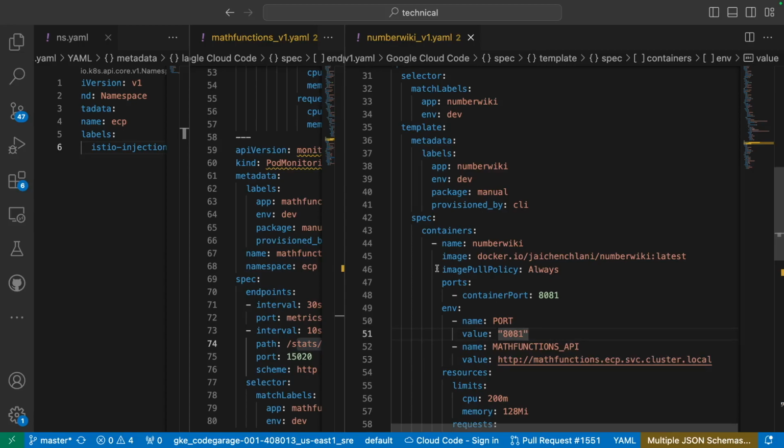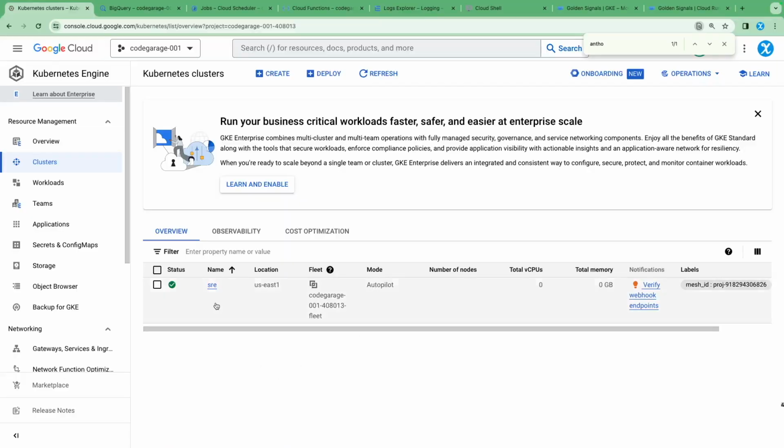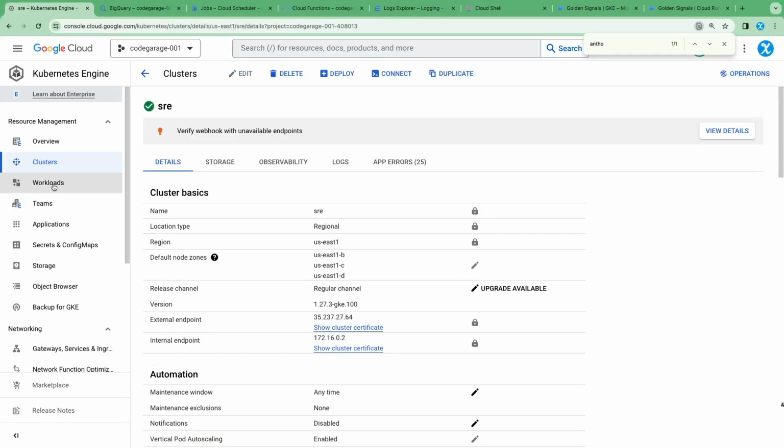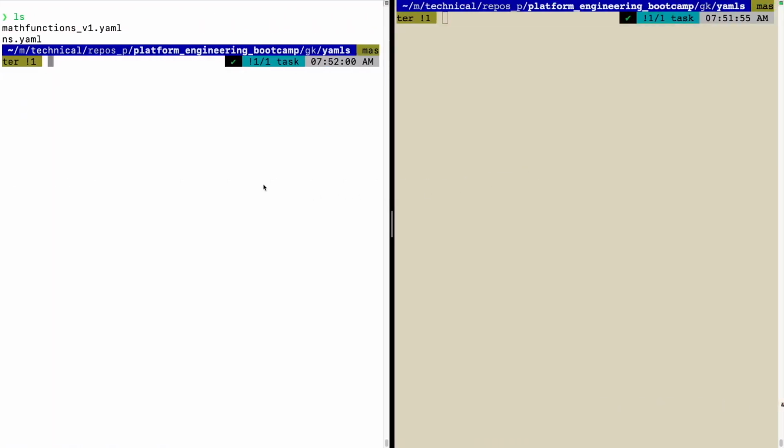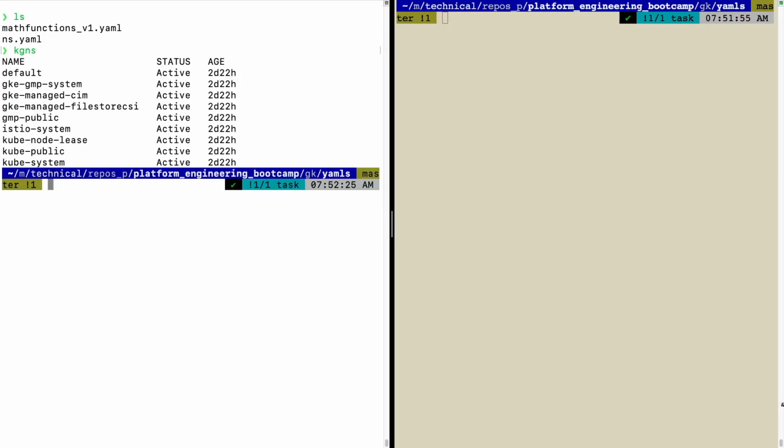We'll now go ahead and create the resources. Notice that currently there are no workloads running in this cluster. So if I go to the workload, you don't see anything in here. And if I do a kgns, that's the alias for kubectl get namespaces, we don't see our ECP namespace yet. So let's go ahead and create that namespace here.